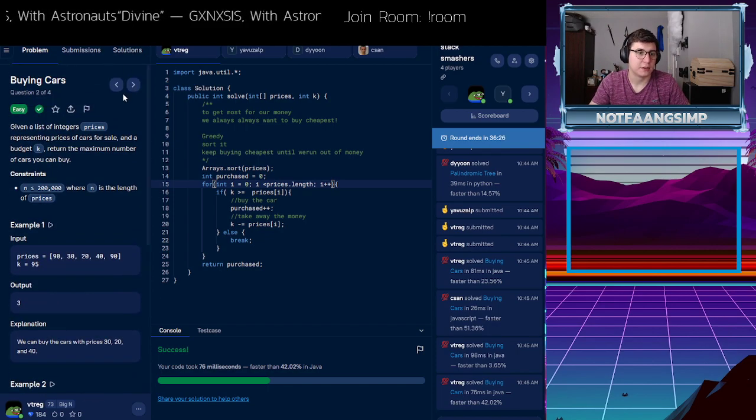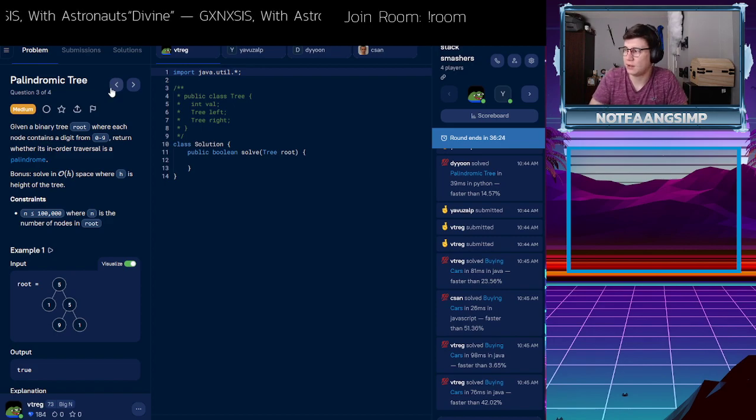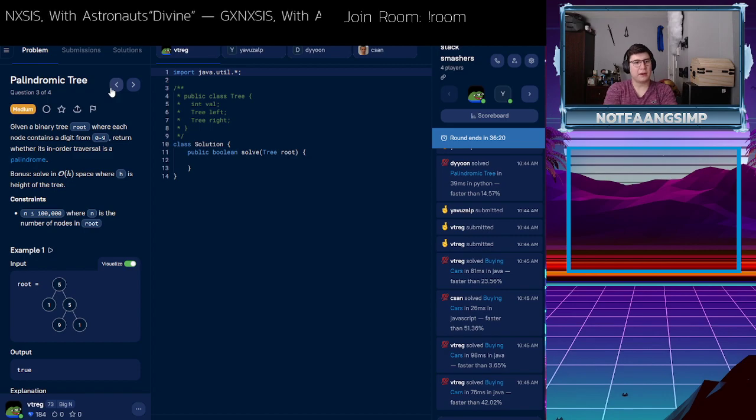Alright, let's see what this third question is. I saw palindromic tree show up in the chat. Okay, bonus, solve in O of H where H is the height of the tree. Given a binary tree root where each node contains a digit from 0 to 9, return whether its in-order traversal is a palindrome.